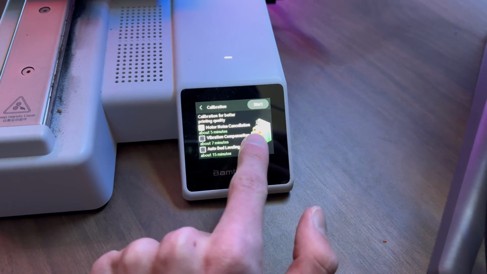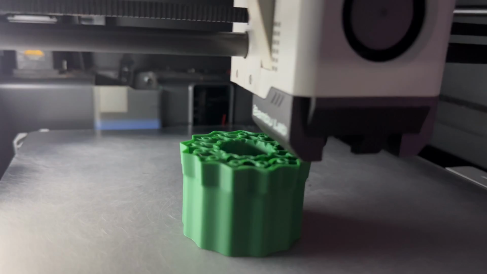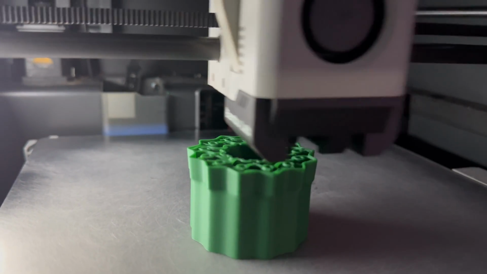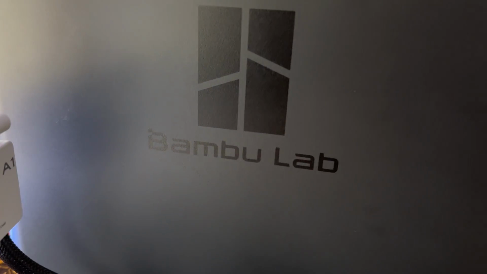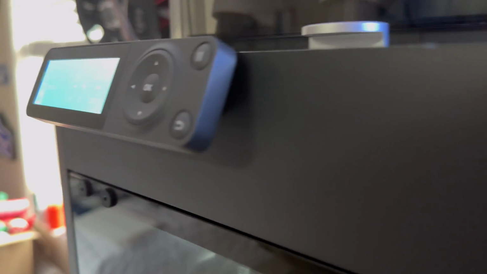Both the A1 and A1 Mini have an active noise cancellation feature which makes them super quiet, but the P1S is super duper loud. Everything about these machines is just near perfect in my opinion. Every printer has room for improvement, but I believe Bambu Lab has the least room they need to improve on.